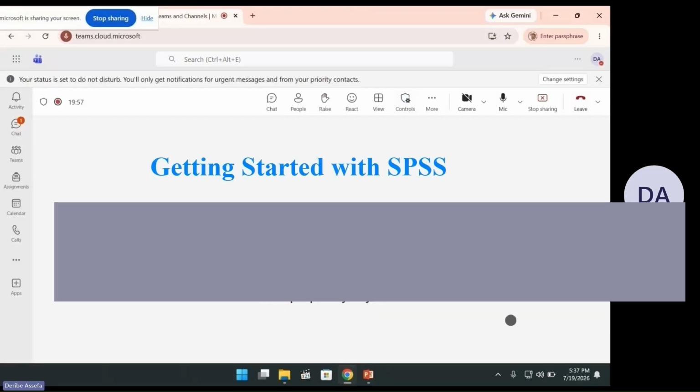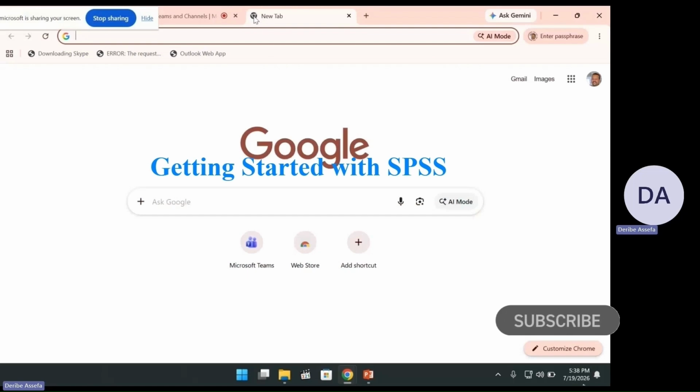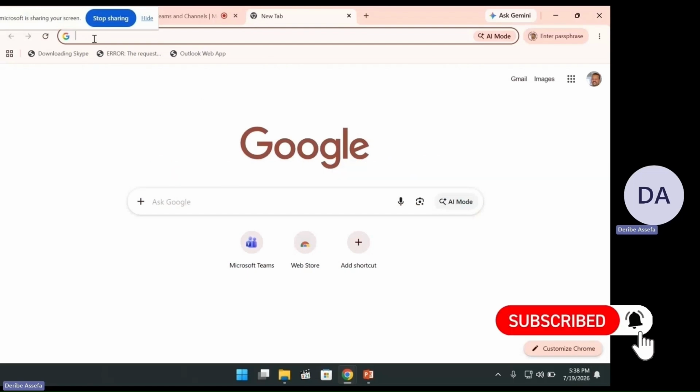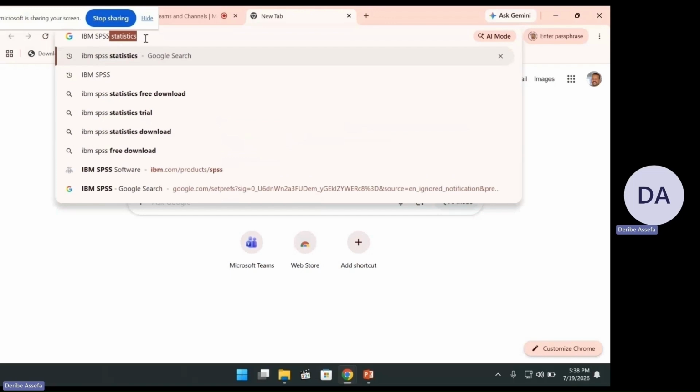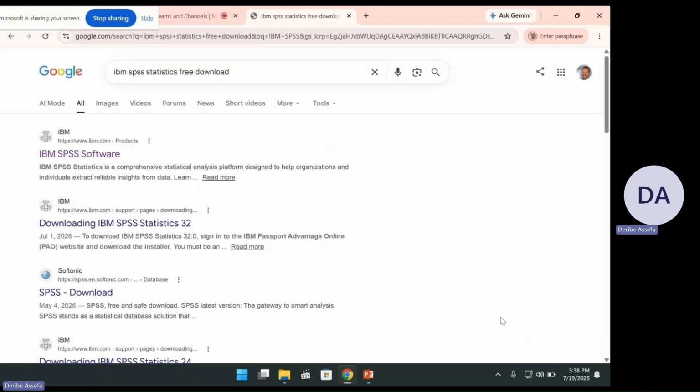The software is available from the official website of IBM. So in the first step, open a web browser. This is Google Chrome. Then search for IBM SPSS. In the search bar, type IBM SPSS, then press enter. This will display several search results. From these options, open the official IBM website. Click IBM SPSS download page.